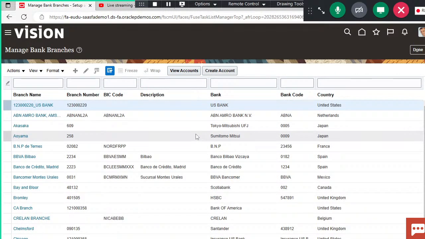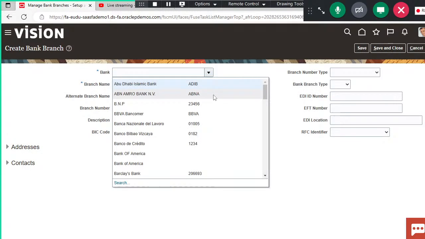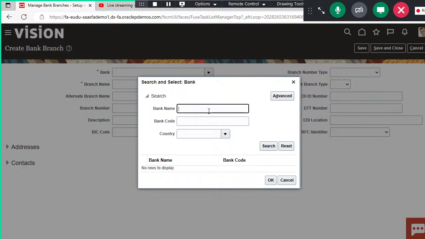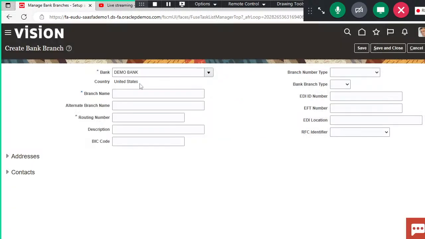Fine. So for creating a new branch, just click on this add icon. Select the bank which we have created just now. Let's search for our bank. So this is the bank name. The entry is already coming. Now give the branch name here. I'm giving Demo Bank Branch as the name for practice. If you want to add any alternative bank branch name, you can give.